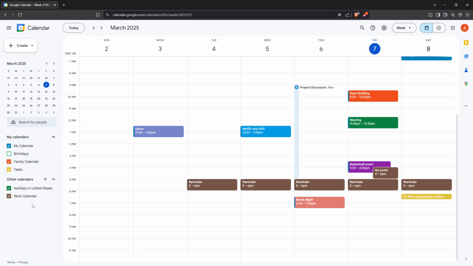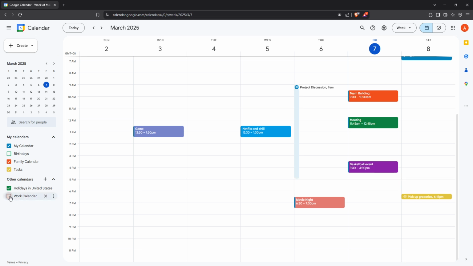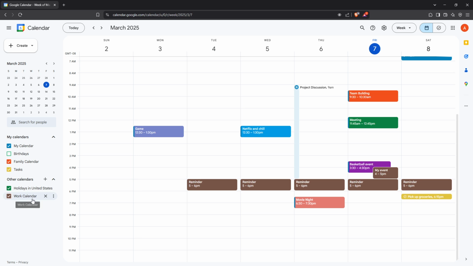Keeping your various commitments and engagements organized was never simpler. Having all your events in one spot ensures you're always prepared, and that's a great feeling. By following these steps, you've successfully expanded your Google Calendar capabilities and can now enjoy a more holistic view of your schedule. I hope you found this guide helpful.